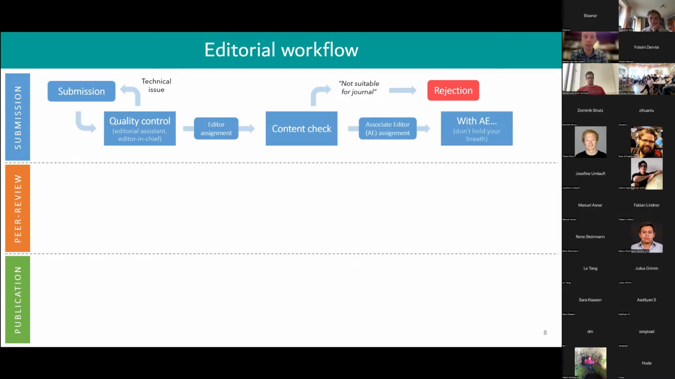But if everything is okay at this stage, then the editor will assign your work to an associate editor. And this is where the magic happens. So what an associate editor will do is contact reviewers. And this can take quite a long time. Actually, during the lockdowns, I heard many editors and associate editors complain about how difficult it was to find reviewers willing to review manuscripts. And so it could take a very long time before a sufficient number of reviewers was found for any given manuscript.